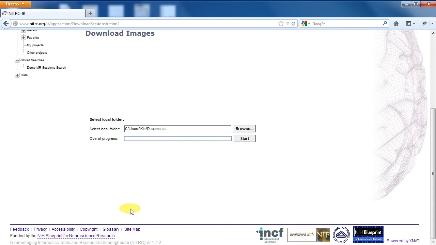So, when you go to publish, please don't forget to acknowledge the NITRC Image Repository so others can benefit from this useful tool.